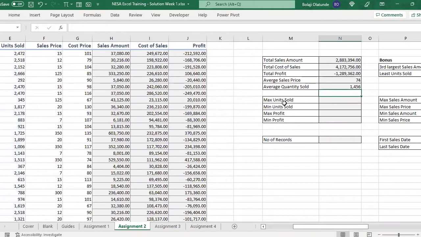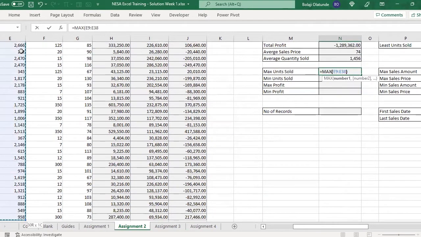It says, what is my max unit sold? That's the maximum unit sold. And there's already a function called max. So press equals to max, press tab. So it selects it and it adds the open bracket. So once after the open bracket, I say, okay, where are the values you want to find the max of? Select my unit sold, Control Shift down arrow, close bracket, press enter.